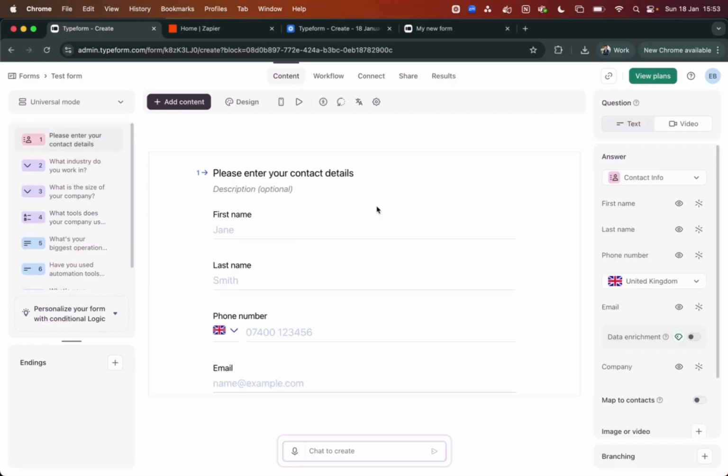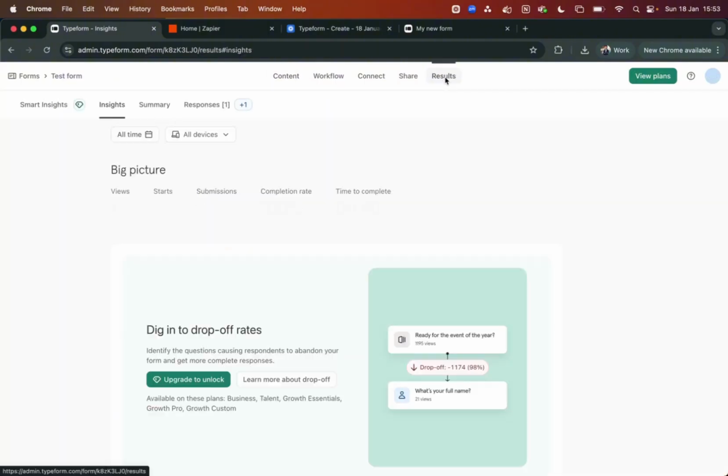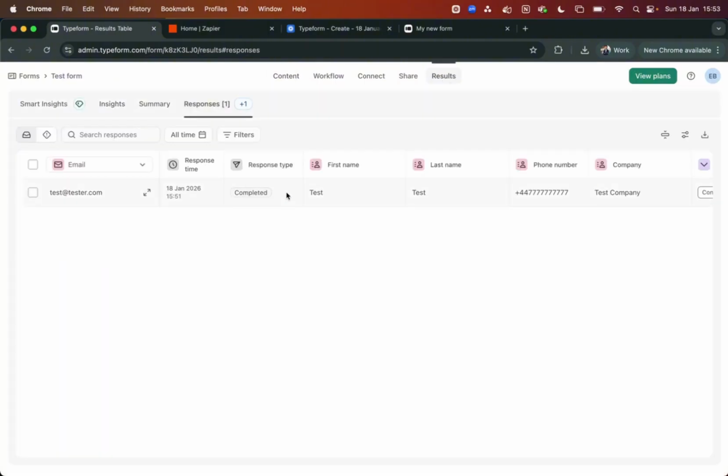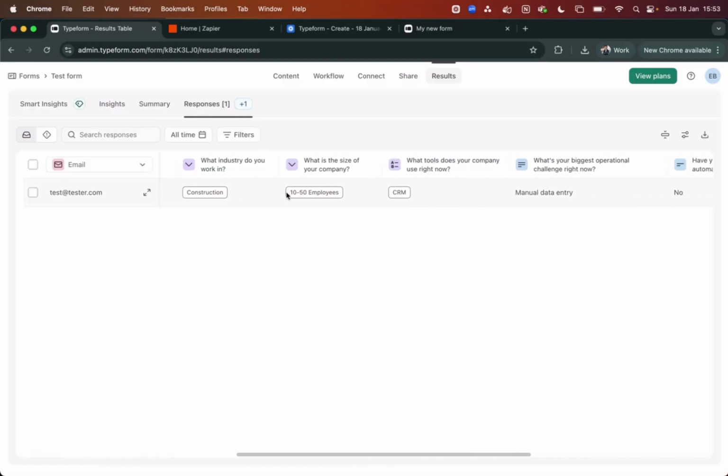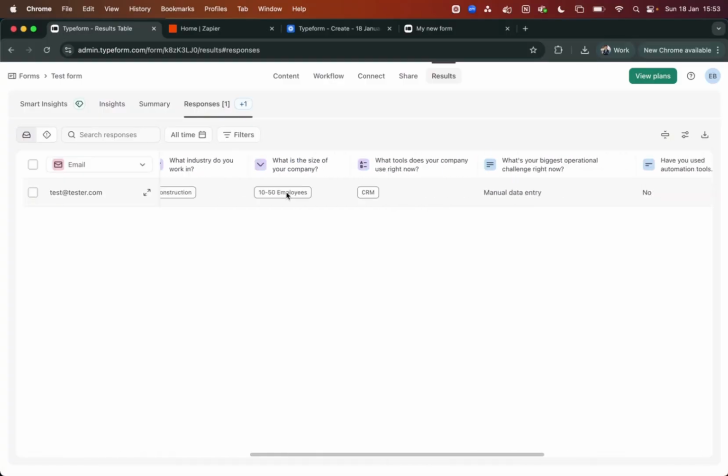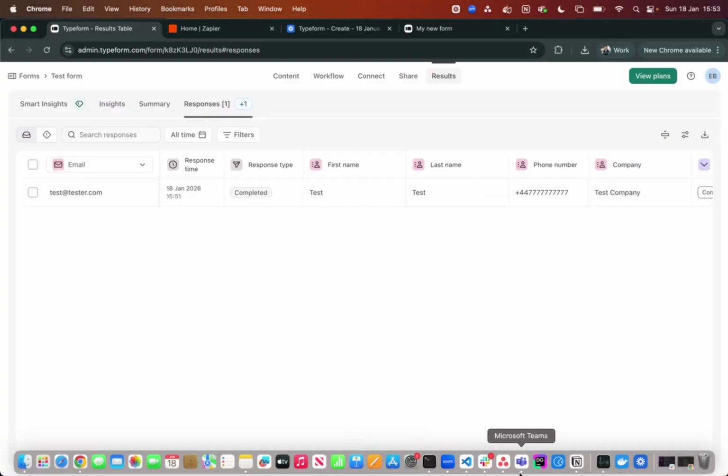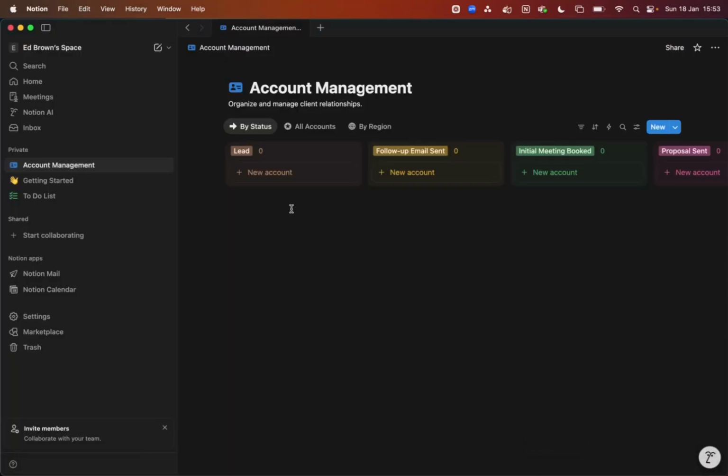Now, as you can see, this is already done by myself, and what I've also done is completed an entry as well. It's quite important that you already have one response in there because we're going to be using that as an example in Zapier later on. So as you can see, I filled it out with all test related details.